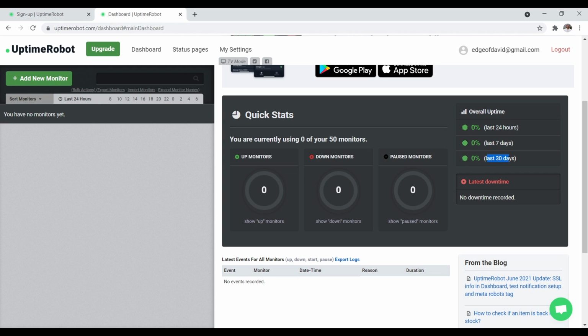So I personally have used Uptime Robot in the past. I like Uptime Robot, so that's why I'm recommending that you check them out. And again, completely free.